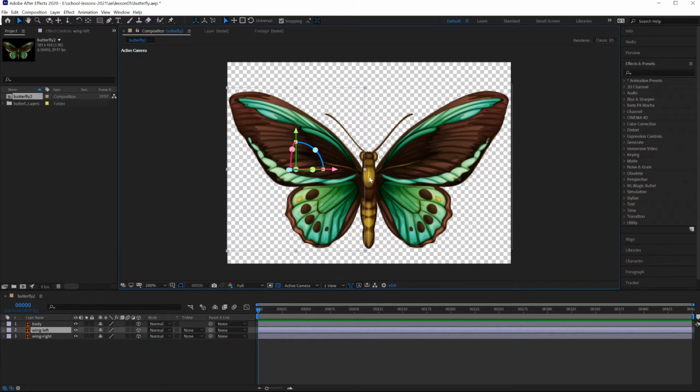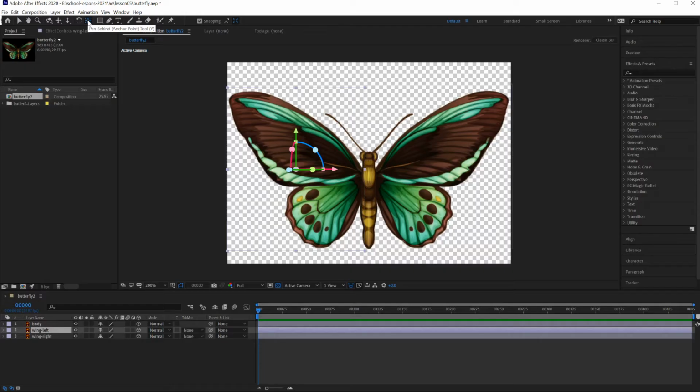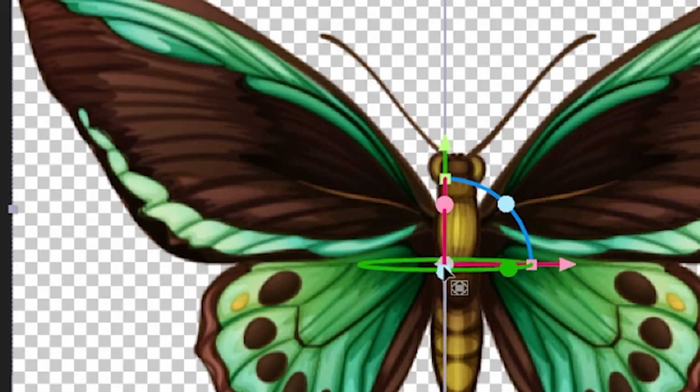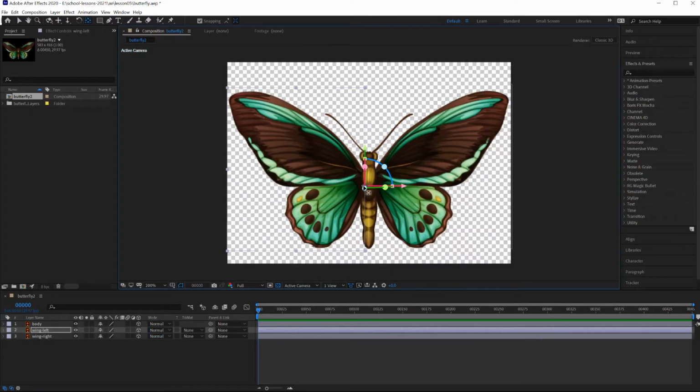To make the butterfly's wings flap, I need to move the pivot point towards the center of the body. Pick up the pan behind tool, also known as the anchor point tool, and drag the anchor point somewhere around there. Seems good. It's not exactly center, it's left of center.